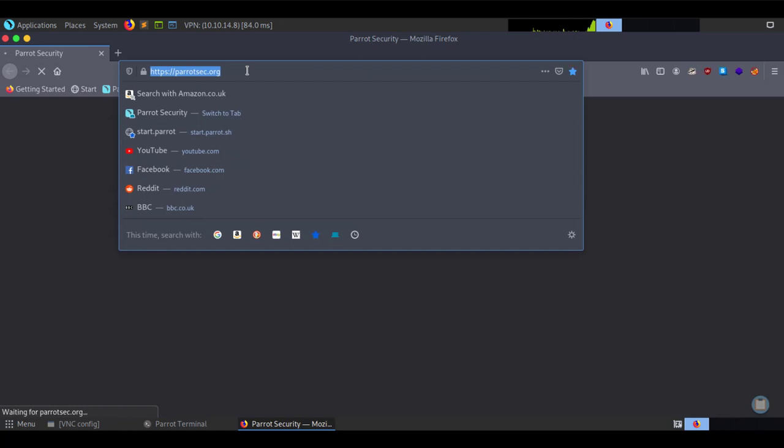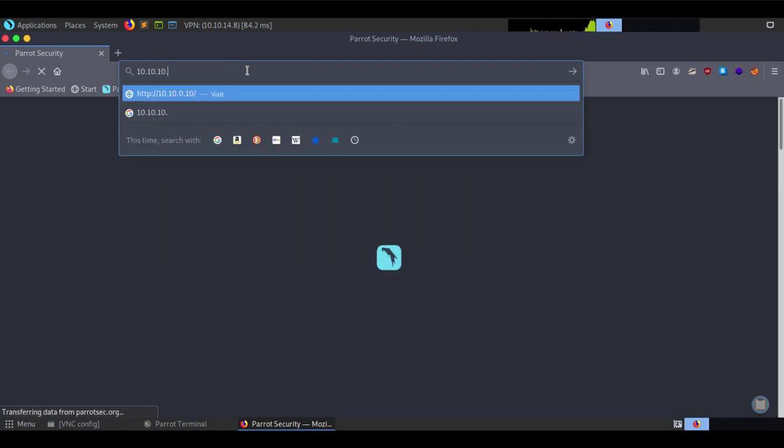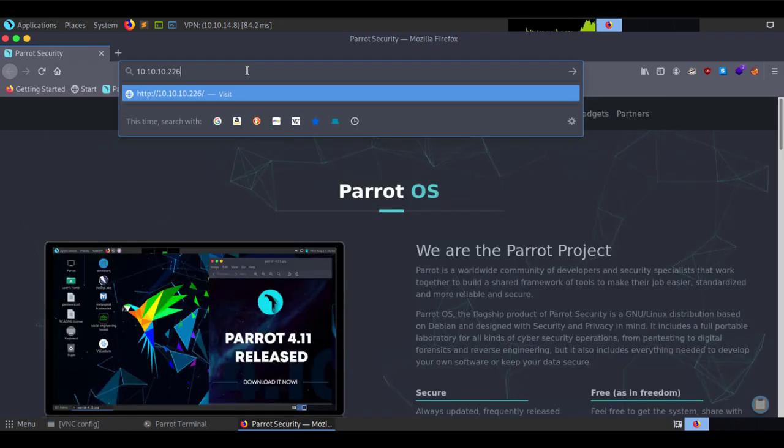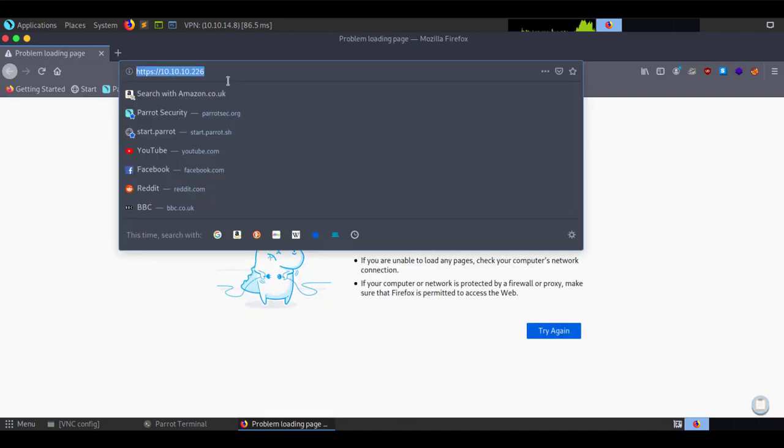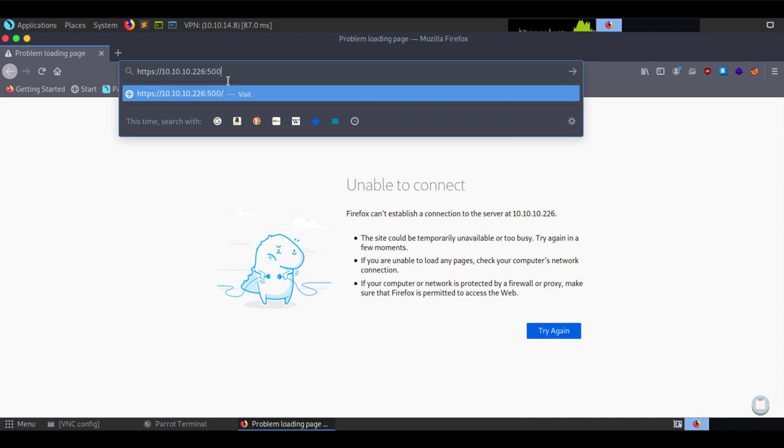Open it up nice and big, and we'll go to 10.10.10.226. And then we got to specify port 5000. Now that it's added it on here, it went directly to HTTPS. We'll take that back off.